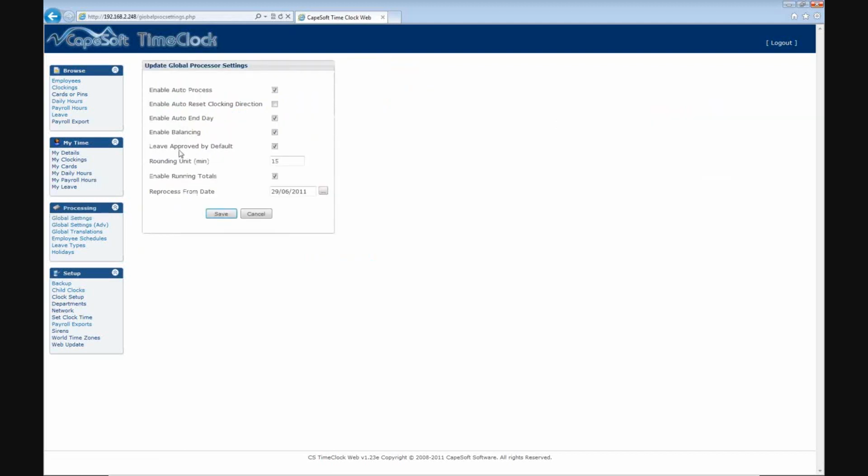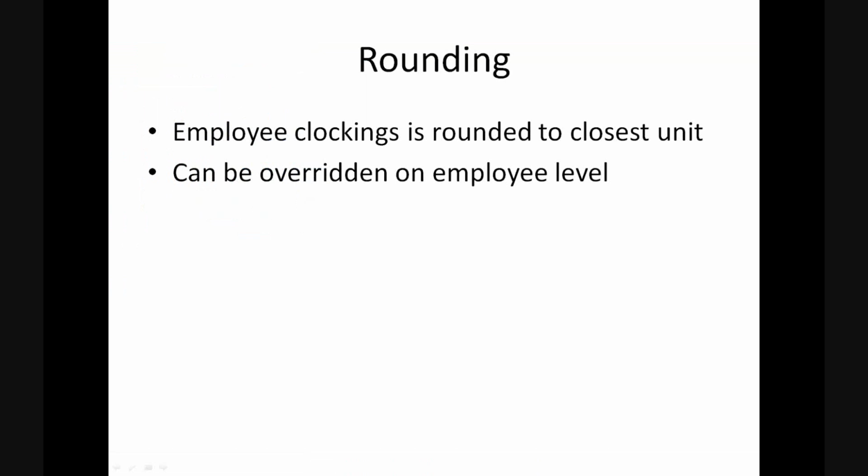I'm going to skip the leave approved by default for now and move on to the rounding unit. Now if you want to round your clockings to the closest, let's say 5, 10 or 15 minutes, you need to enter the rounding unit in the global settings. During the processing of the hours, all your employee clockings will be rounded. Lunch clockings, in, outs, every single one.